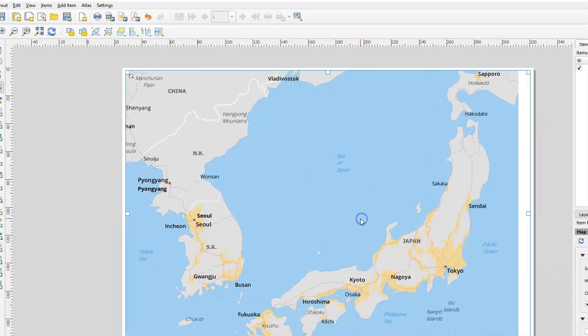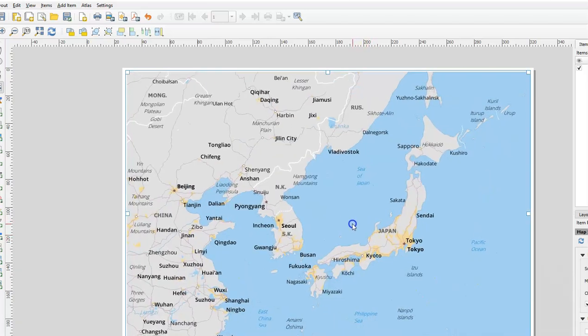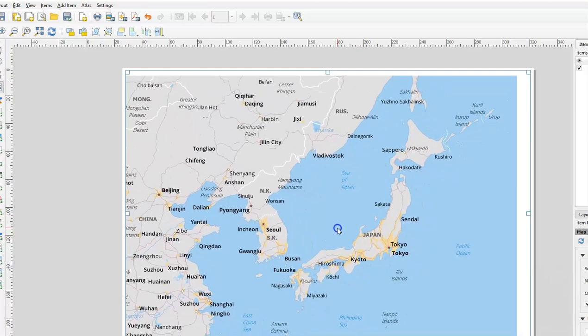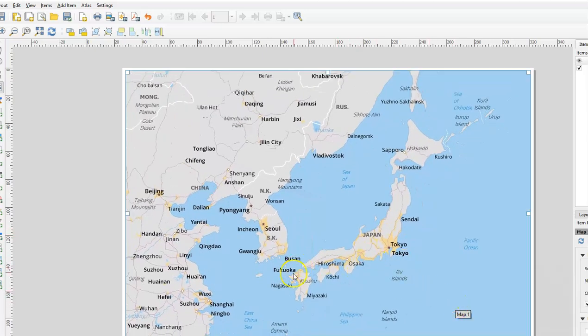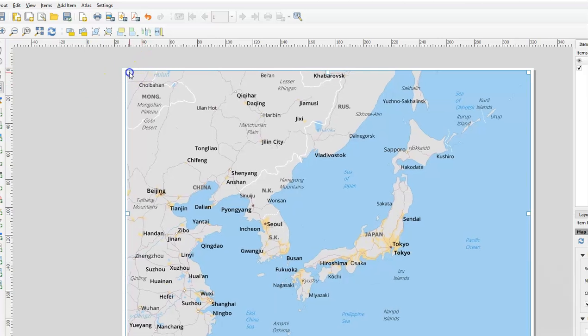Okay, and I can do that. Okay, all right. So now I want to add another part to another item to our map. I'm gonna just stop that.